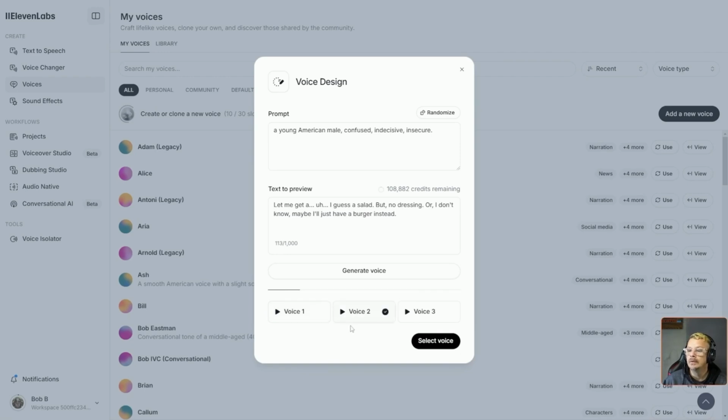I think that one nailed it. Let's try number two. "Let me get a salad, but no dressing. Or, I don't know, maybe I'll just have a burger instead." Not in love with that one.